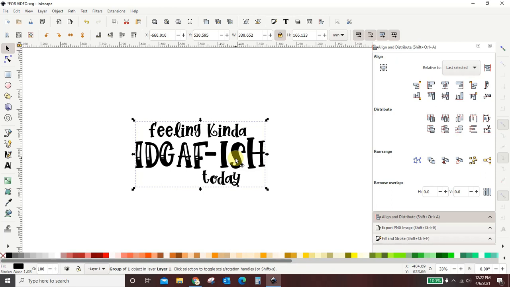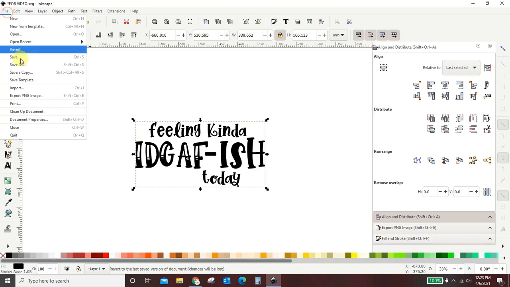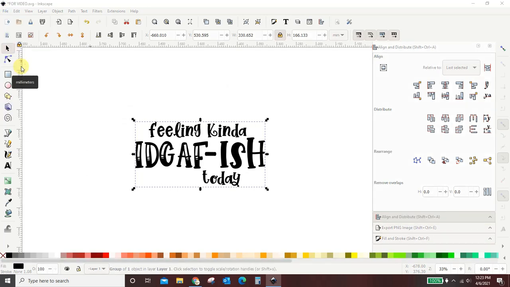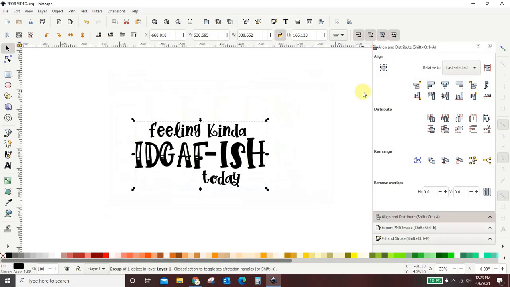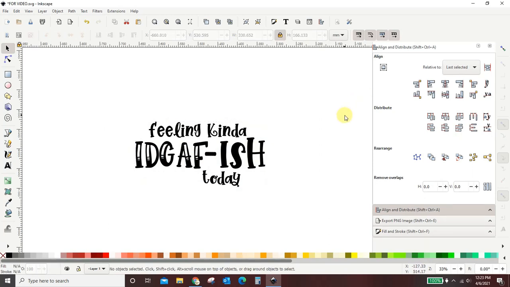You have now created your text-only SVG. This is now ready to save and go into whatever you want to cut it in. To save it, you just File and Save As. Name it whatever you would want to name it and save it to your computer as an Inkscape SVG. And it will work in any program that you want to use it in.